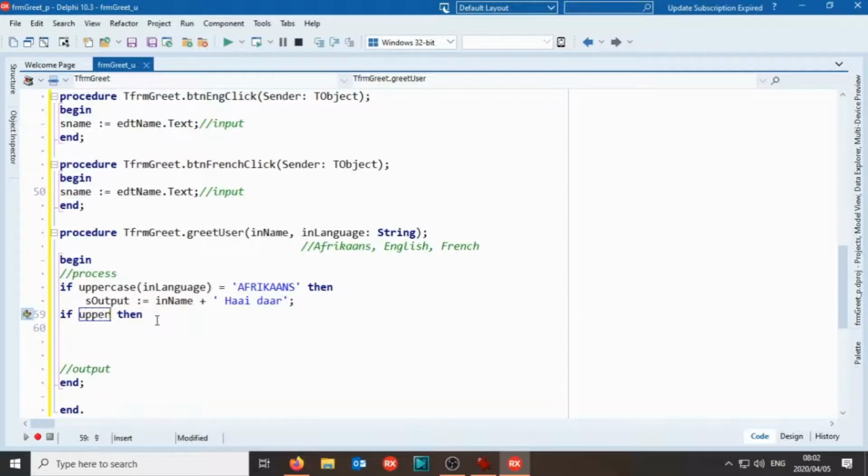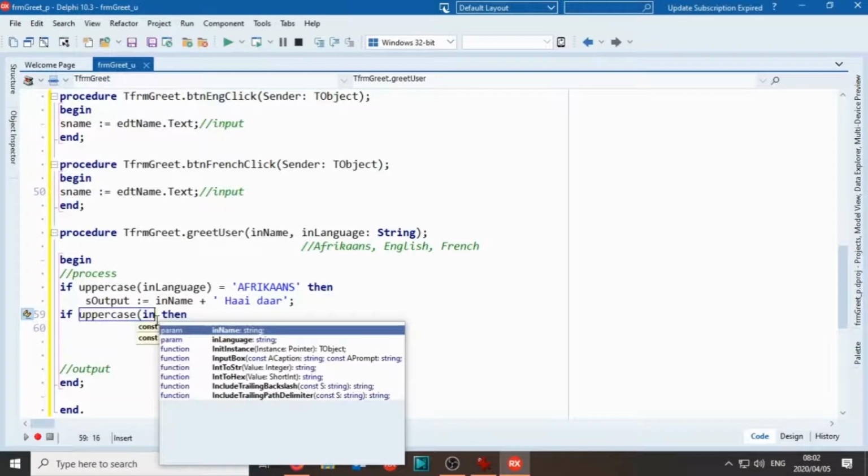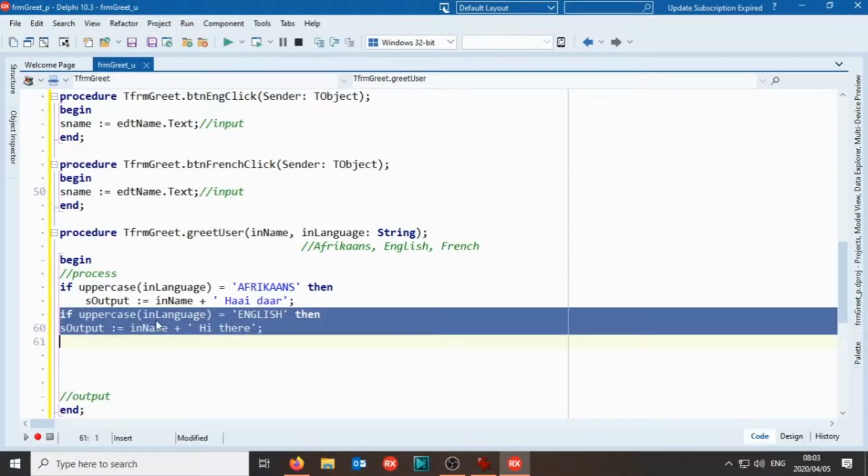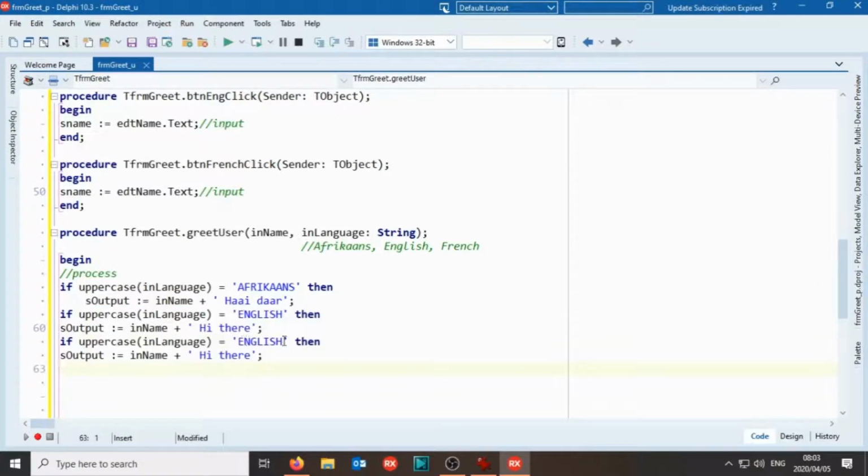So if uppercase in language equals English, then we're going to copy this, paste it, your name plus the words "Hi there". I'm just going to copy this, paste this. Now if this is French, we're going to say the word "Bonjour".